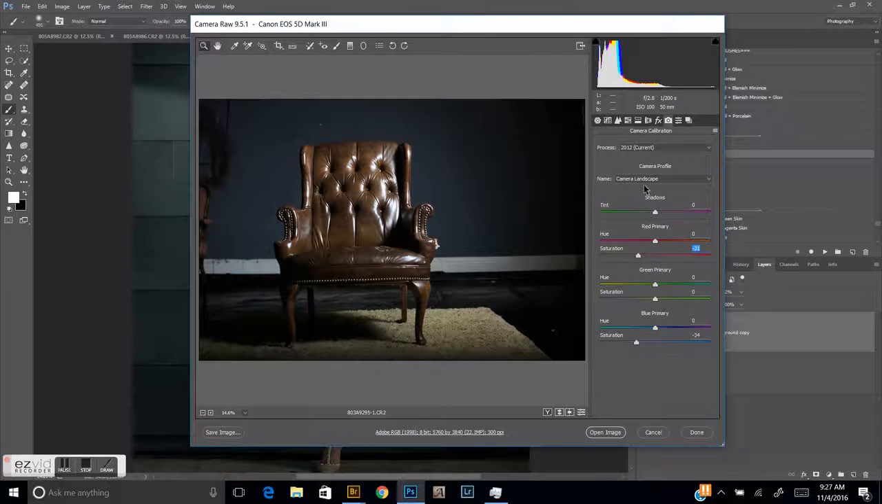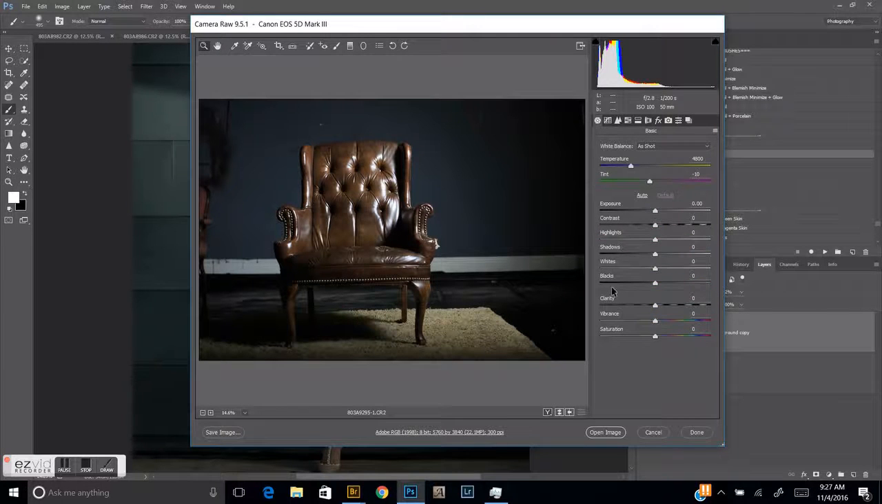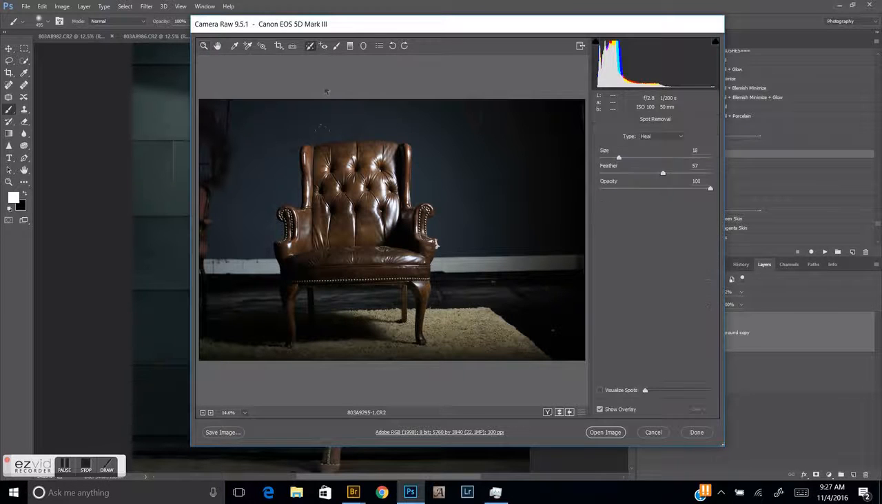I do have it in landscape mode. You can mess around with your different modes and things like that. Let's see how many times I've already said I need a drink.